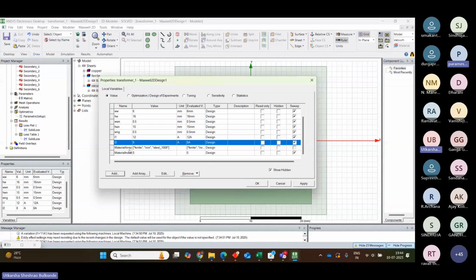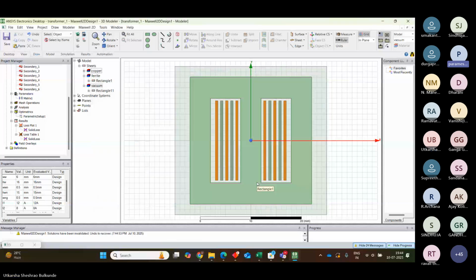So first add an array with the name of the materials that you want. Then add a property, meaning add an extra variable which will get associated with that material array, and then just click OK. Now you can see that these results are not valid now.